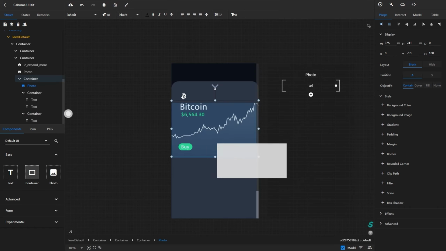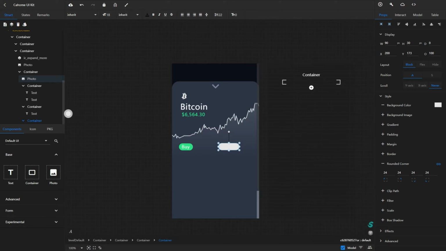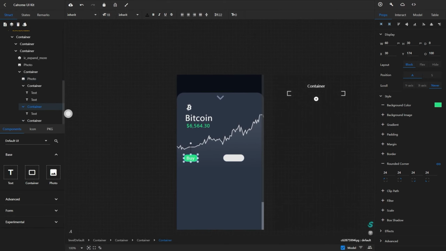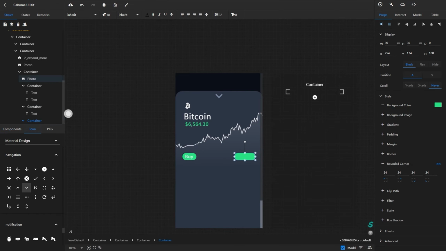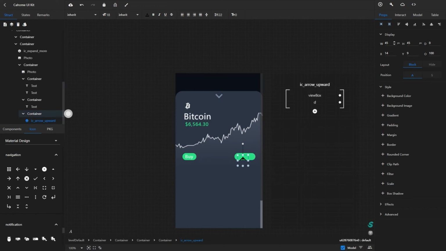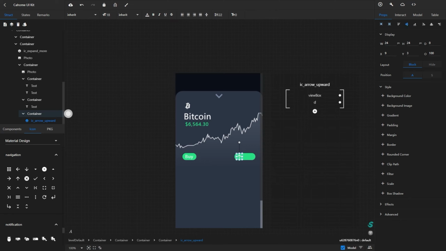We insert a container. Modify the container size. Add a rounded corner. Add another background color. Select an icon to insert. Modify the icon size. Change the color of the icon to white. Perform horizontal centering.